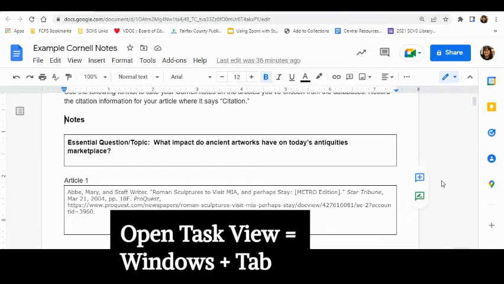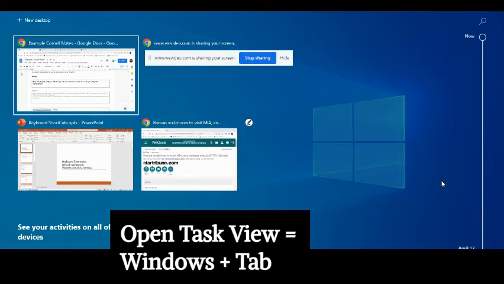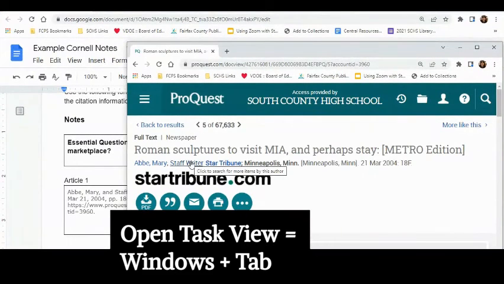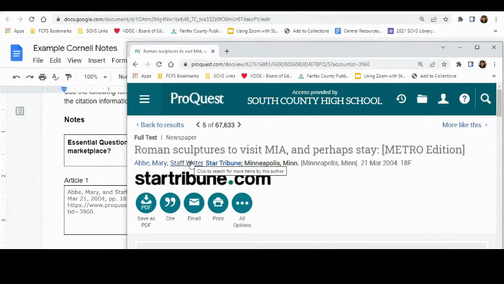So to use the Open Task View shortcut, I'm going to click on the Windows button and the Tab button on my keyboard. And you'll see that now I have different application windows open. So if I wanted to go back to that database article I was on, I can click on that tab and it's going to open up that window for me.